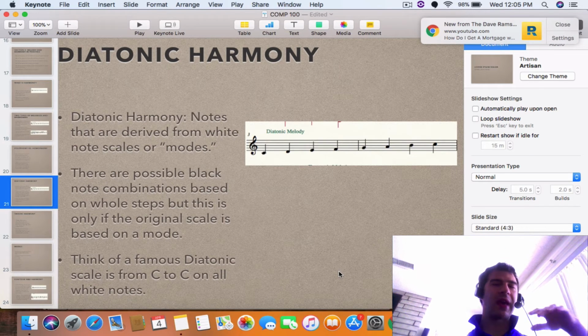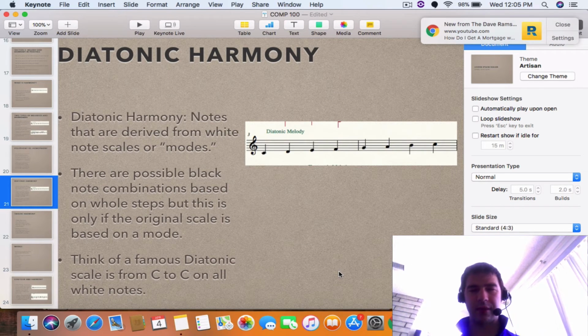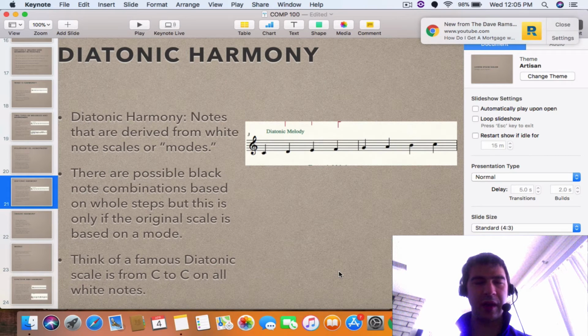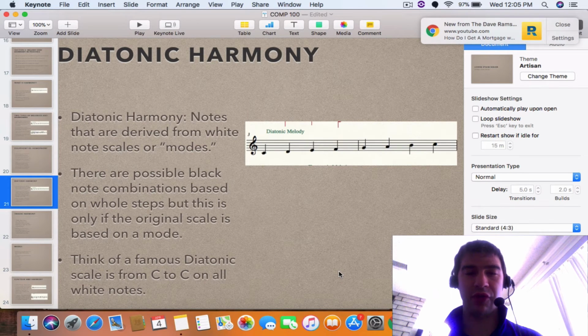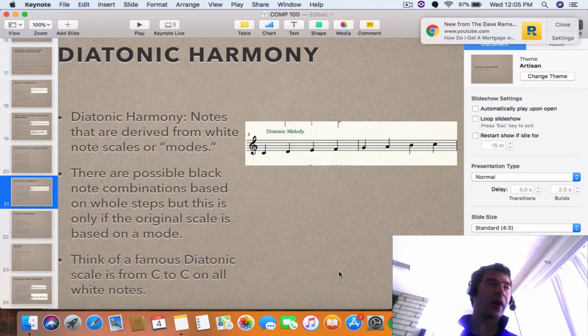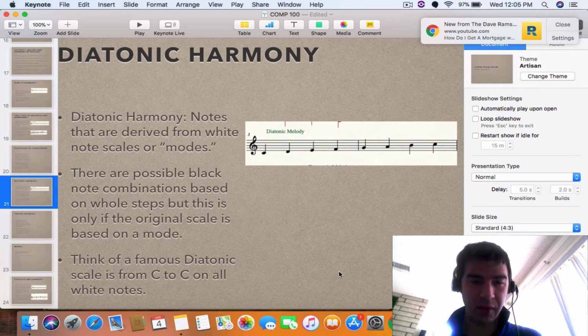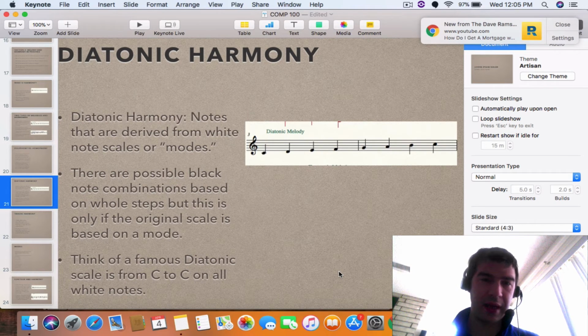So you could take any one of these white notes from C to C on the piano and make 3-note chords out of these combinations of notes. And I just showed you the easiest way to do that is just go up the C scale in chord fashion. So that is basically what diatonic harmony is.